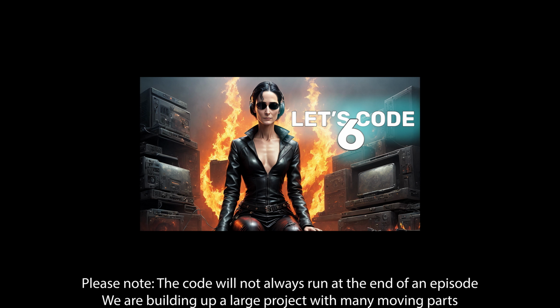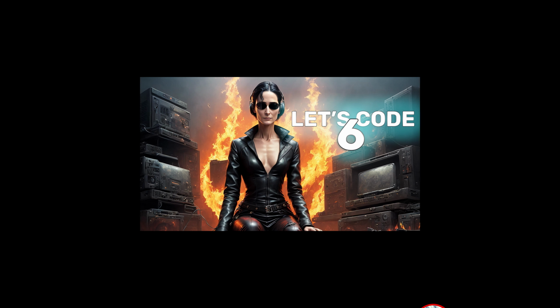In the last video we added the ability to use items, but what we're going to do in this video is actually add a visual display to our inventory, and we're going to add the ability to drop items from that inventory as well. So let's jump right into it.